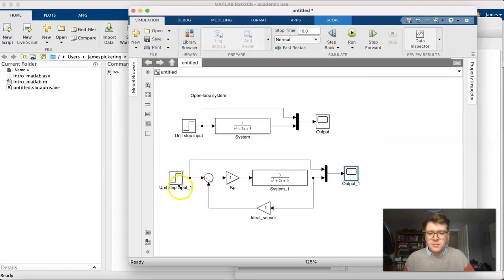That's one note actually I'm going to make, I'm just going to rename this reference, just not to confuse you. But the reference is a unit step input, just be aware of that. So reference, okay.